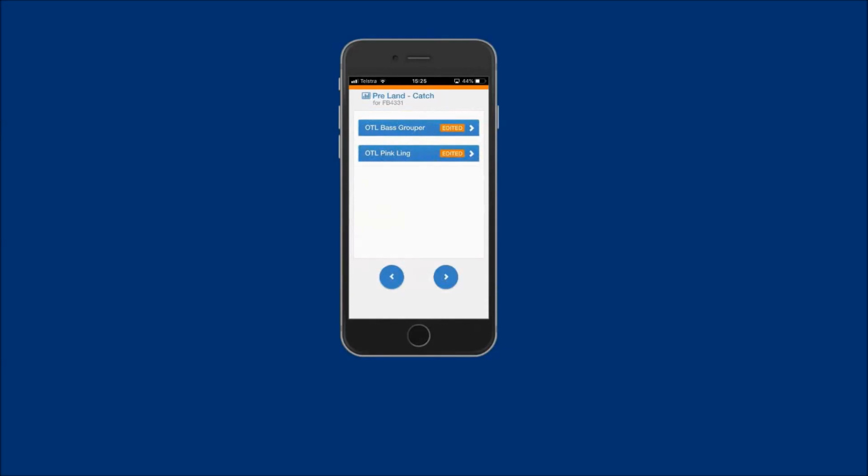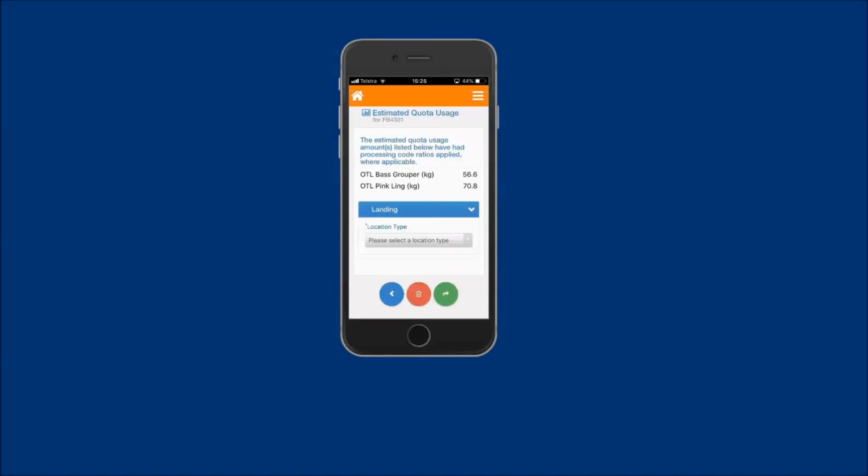When data is entered against a quota species, the species name banner will display an edited sign. This provides the fisher with a visual way of tracking what species weights have been entered. If you need to amend the species caught, use the back arrow and change as required. Once all the weight estimates have been entered against each species caught, tap on the forward arrow to proceed.